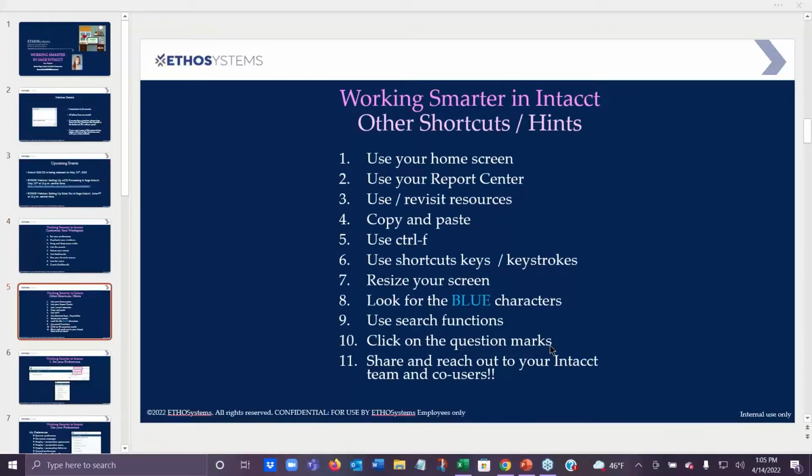And then a couple of other reminders regarding other ways that you may be able to save some time when you're maneuvering or even learning new things in Intacct that we don't always think of. Using things on your home screen, your report center, using and revisiting your resources. Even as a consultant, with 4 releases a year there are constantly changes happening, and I always find something really cool on each change. So revisit your resources, not hesitating to click on that, take a look.